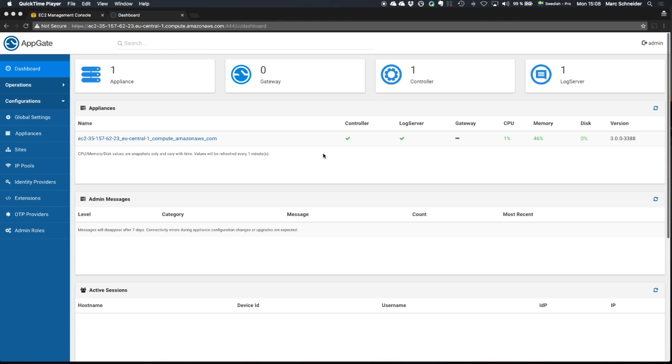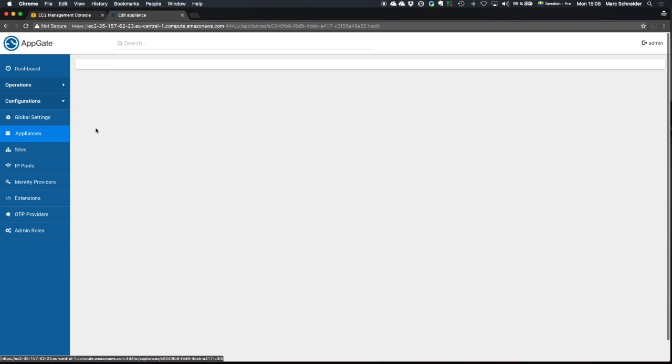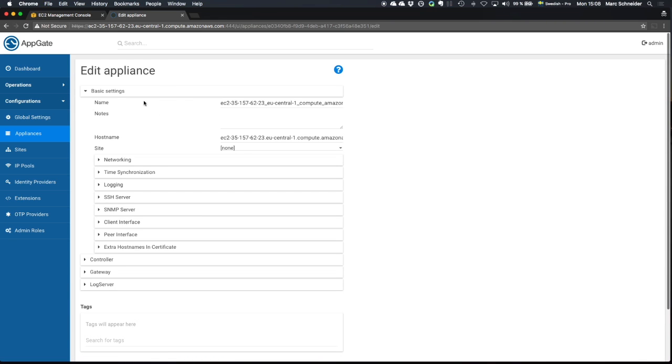Now it's time to configure the gateway. For that, we have to configure it on the appliance itself. So let's move to Configurations, Appliance, and we just want to edit the current appliance. Remember, this is a single appliance, so we're going to edit this one. We have the basic settings, which we already provided through the setup menu during the seeding. We now would like to say that this appliance is attached to a site, so that the system will know that resources accessed in that site will go through this appliance.